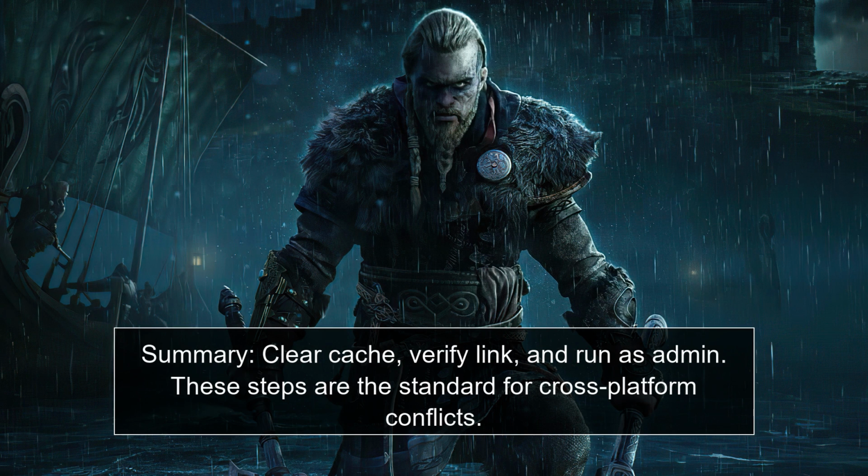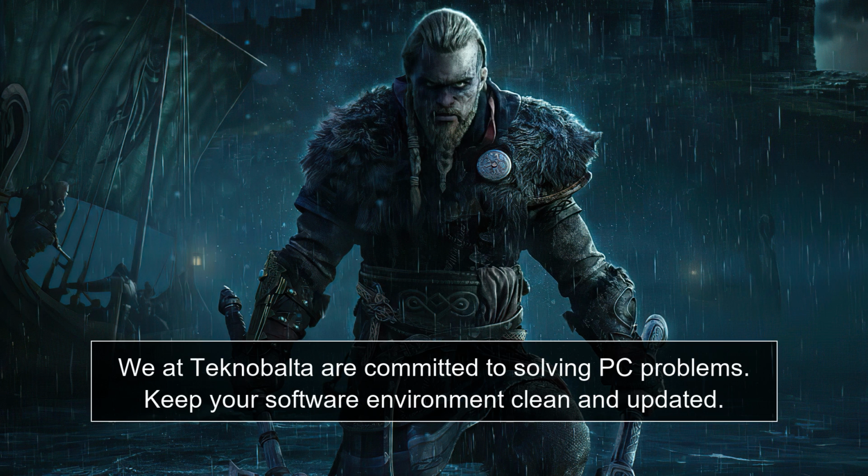To summarize, clear your cache, verify your link, and run as administrator. These technical steps are the standard for resolving cross-platform launcher conflicts. We at Teknobalta are committed to solving these complex PC architecture problems. Always keep your software environment clean and updated for the best gaming experience.